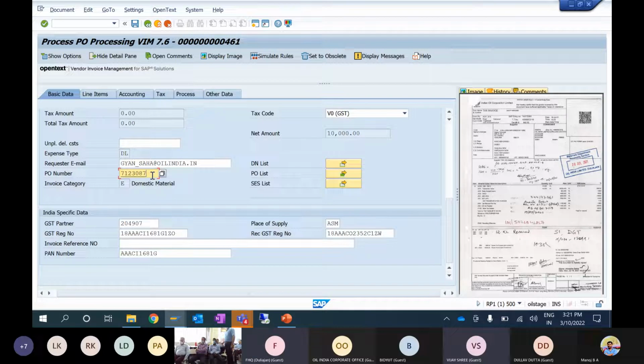And sir, what will be the difference if we are doing an FI invoice? That means NPO. In case of NPO, there is no order number. For FI cases, this field will not come, so there is no point in our PO.